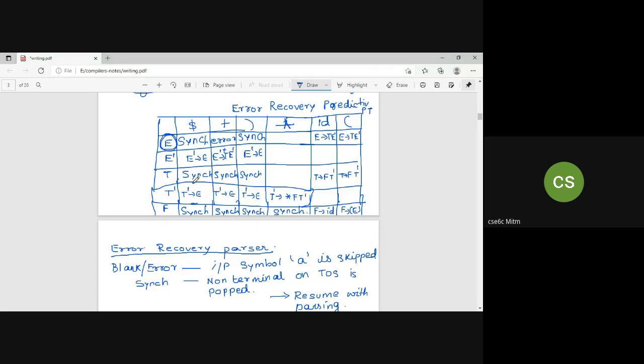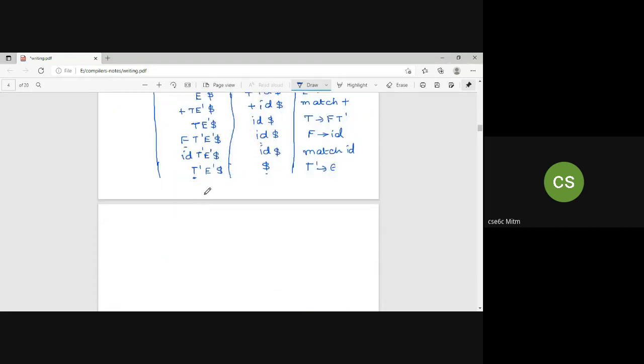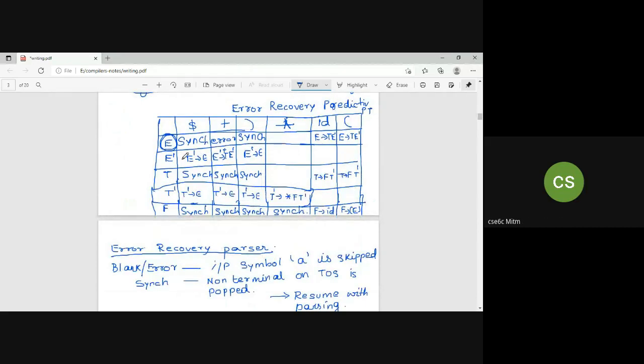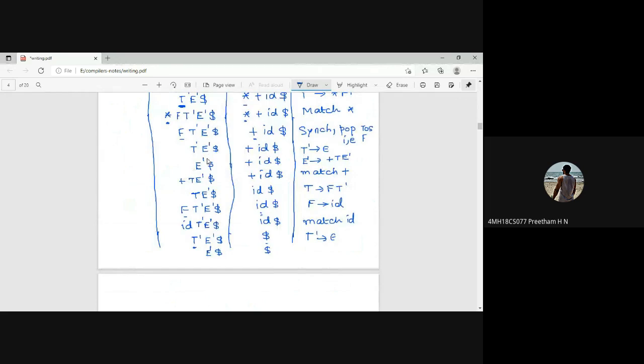Do you have the table with you? Yes, ma'am. So T dash on dollar is T dash goes to epsilon. So if T dash goes to epsilon, what remains here? E dash dollar is going to remain. And dollar is going to remain here. Next, I'm going to say E dash on dollar. So E dash goes to epsilon. What remains here? Dollar. Okay, right.